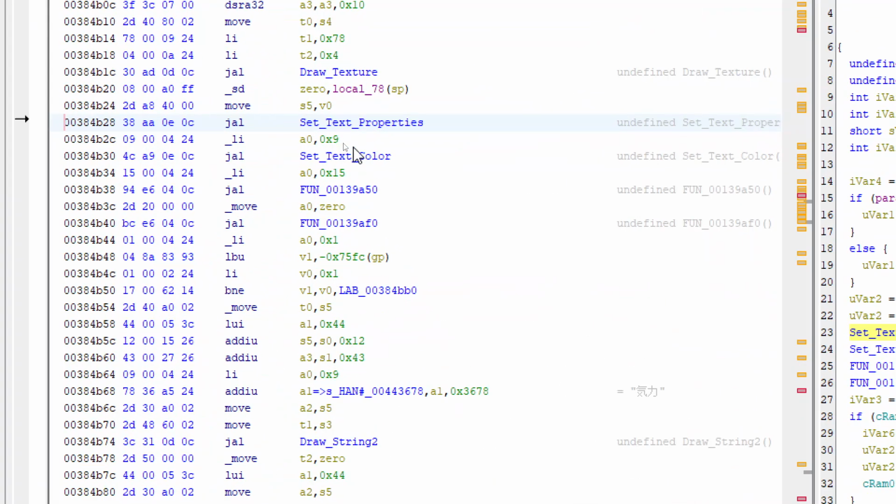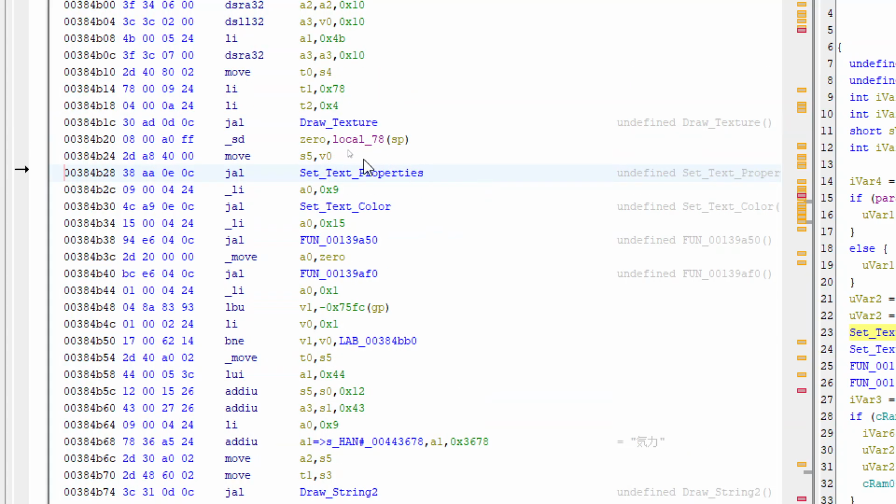This is the parameter. If you recall, in MIPS 32 and other architectures, there's always a delay slot reserved for when a function is called. So JAL will be what we'll be calling, set text properties, and it will always execute the instruction right after JAL. It's something that beginners don't know, and even me when I started, you discover these things. So it's really this instruction that will set A0 to 9, and then it will call set text properties.